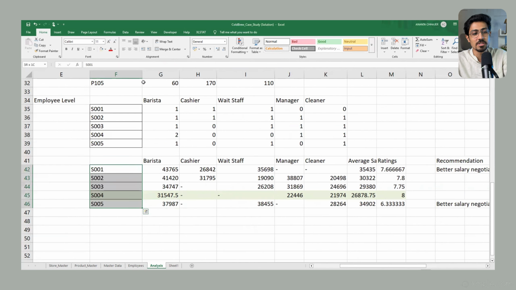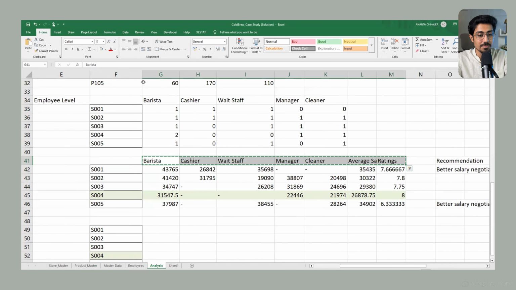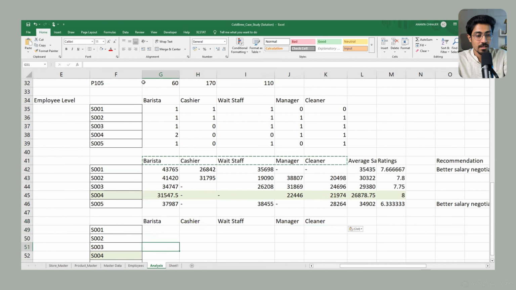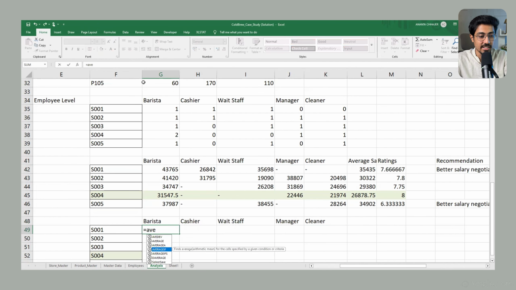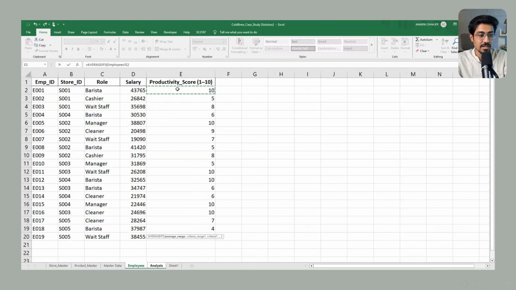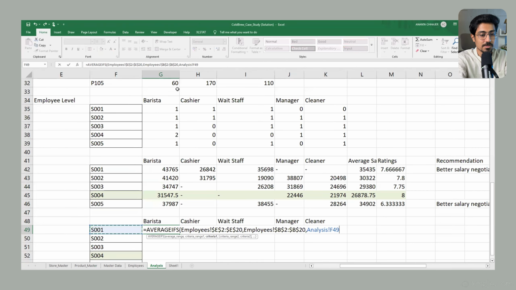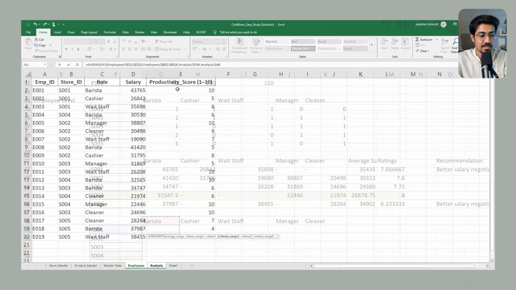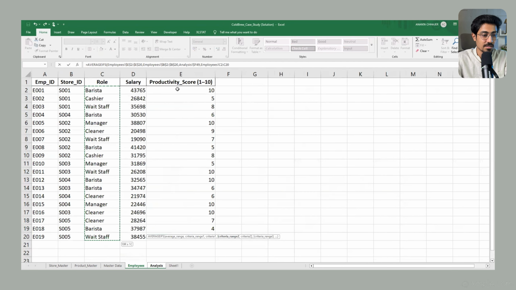But let's do another correlation. I want to understand why the other stores might not be doing well. For that, I'll do a lot of analysis. Let's do a role wise average productivity rating. We have this average range, and the criteria range, which is store 1. We can match it with this, and lock the column. Then we have this role wise analysis, which means this one.